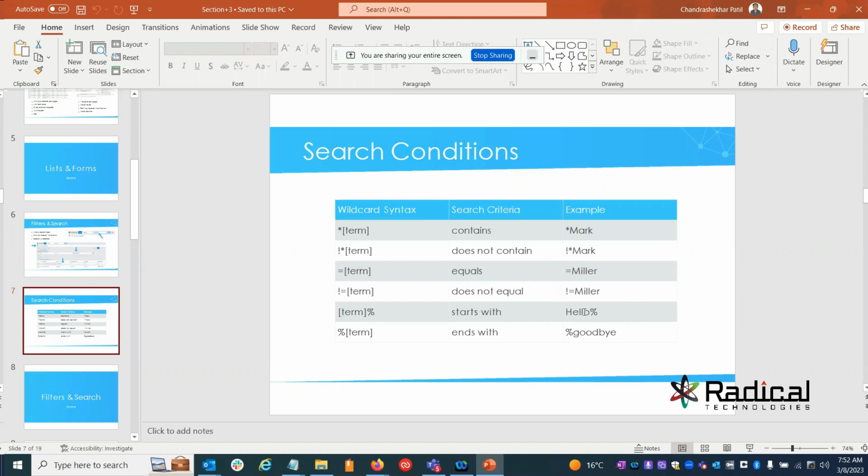The search term and then percentage is starts with. So if you type hello and then this percentage mark, it will show you the list of records whose short description starts with the word hello. Similarly, if you want to search ends with, you can use the percentage and then the search term.